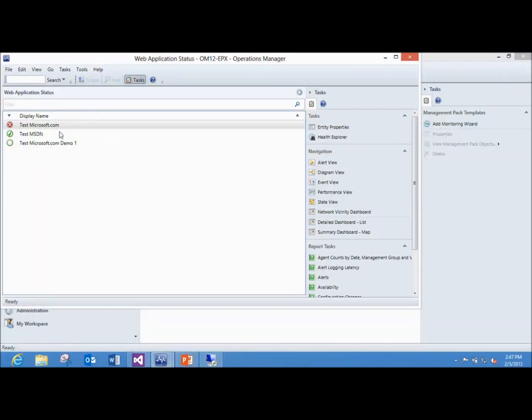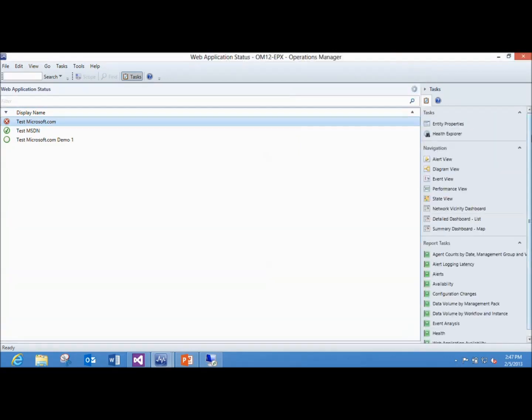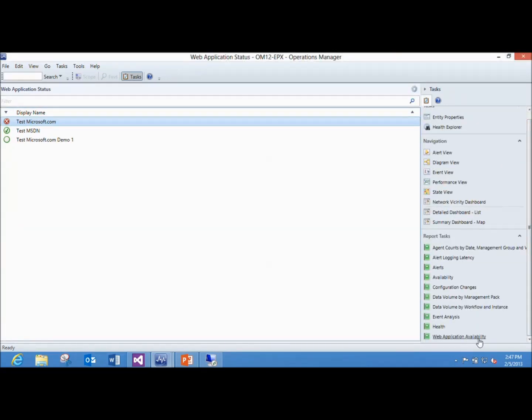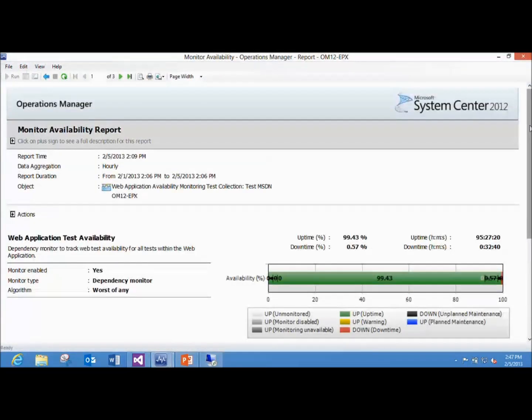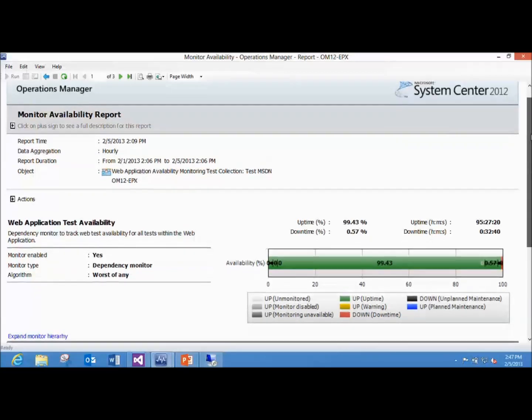So if I click on one of these, you'll notice in the Report tasks, a Web Application Availability Report. If I click on that, that'll launch that availability report for the objects I've selected. If I've selected more than one object, it'll include each of those objects in the report. I already have one open, so I'll show you what that looks like. So for this, I'm actually looking at the MSDN web application that I've set up.